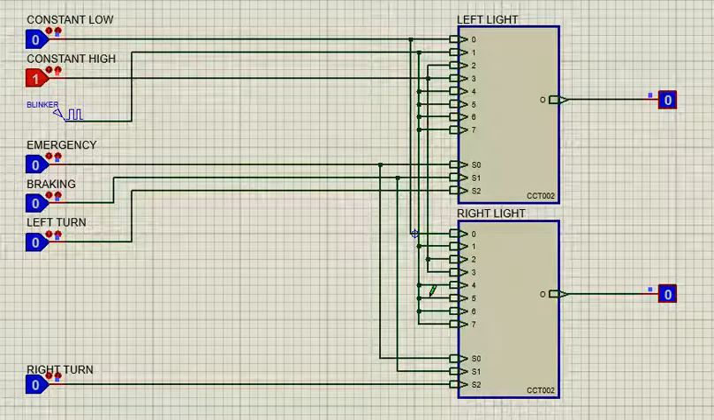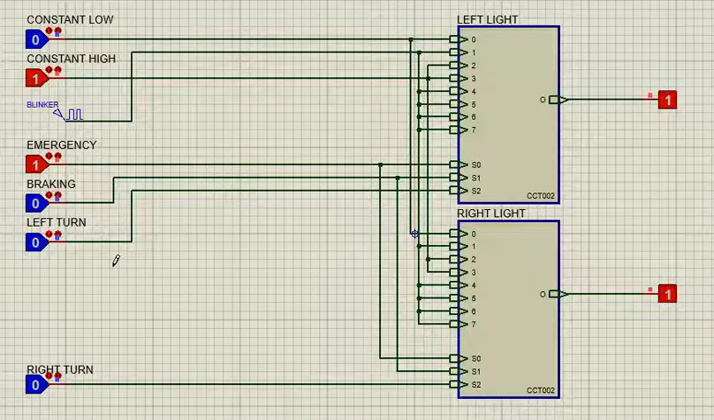Now, as our conditions were that if the emergency is applied, then both of the left and right signal has to be flashing. So if I apply the emergency right here, you can see the flashing is appearing on both the outputs. Now, the next condition was that if we apply the brakes over the emergency, then both of the lights have to be static. They should not be flashing when the brakes are applied.